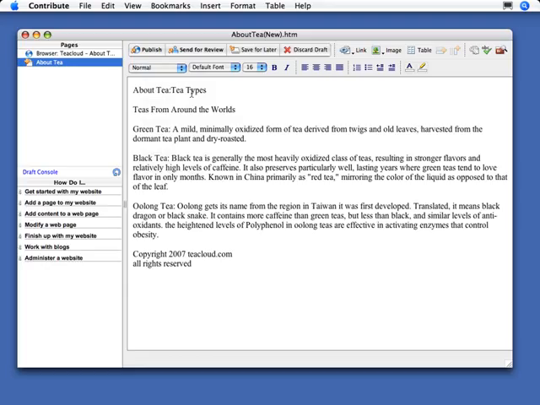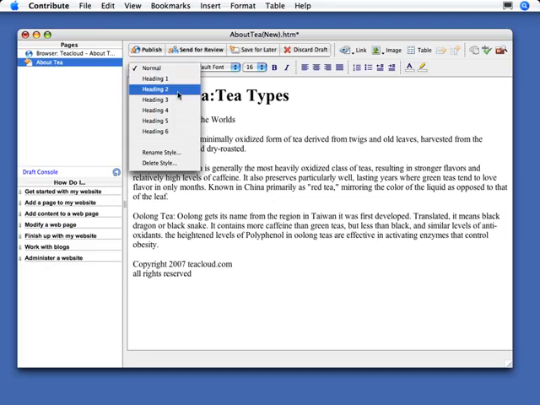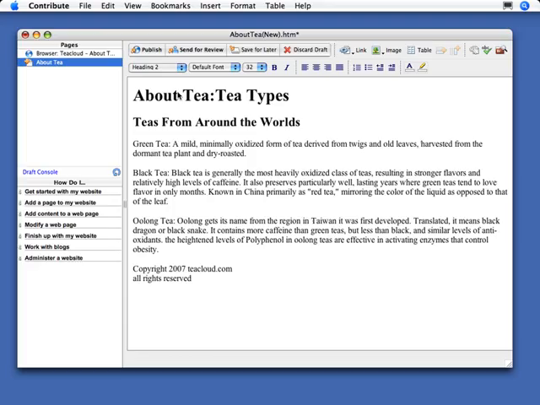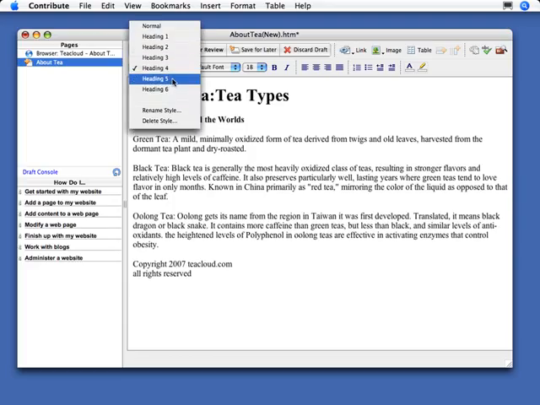So for instance, if I just click right here in About Tea, the very first line here, that's the title of my entire page, so I'm going to give that a priority of heading 1. And you can see that makes that big and bold. And Teas from Around the World is my subheading, so I'm going to click in there. And notice I don't have to select the entire paragraph. I'm just clicking right in the paragraph. I'll make that heading 2. And you can see that's a little bit smaller. And as you work your way down the different headings here, they get smaller and smaller.